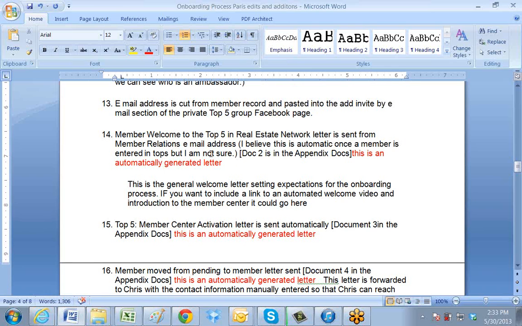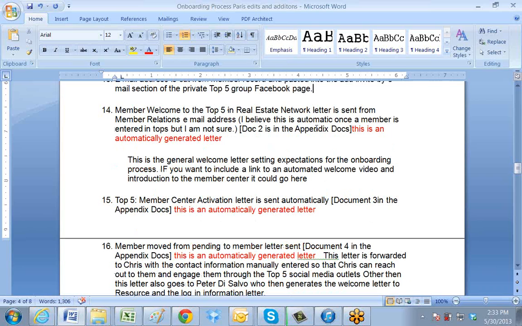At this point, because they have been made from pending to member, we will send out the letters. The first letter that should go out is that member, the Welcome to Top 5 in Real Estate Network. It hasn't popped up on my screen yet, so that's not generated yet in TOPS. It can take sometimes an hour or sometimes even overnight for those to send. That's saved as document 2 in the appendix document. That's an automatically generated letter.